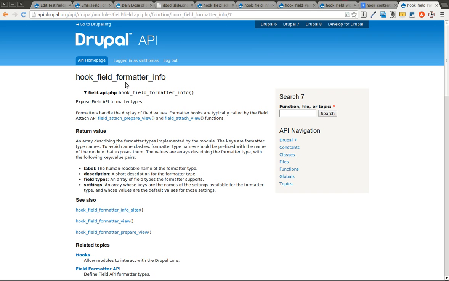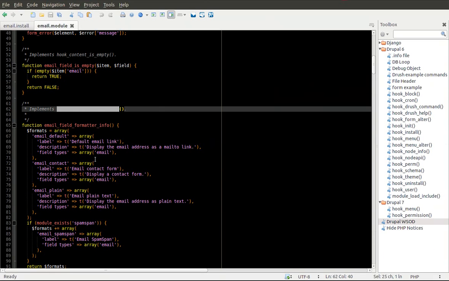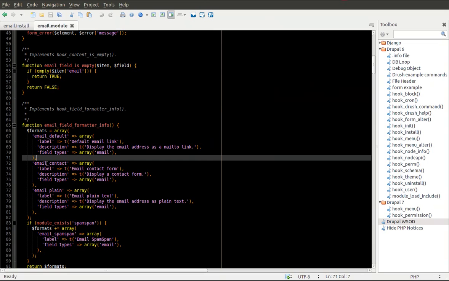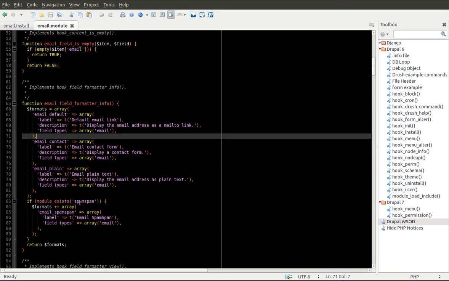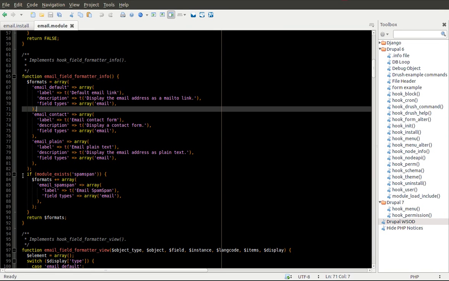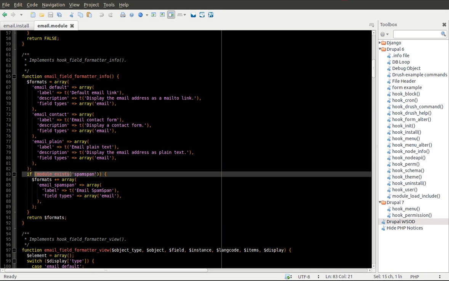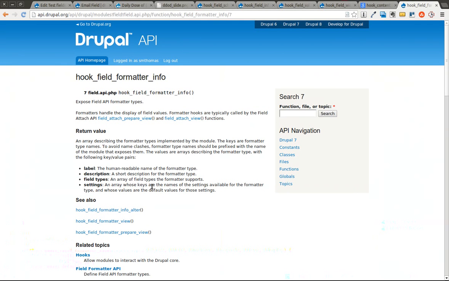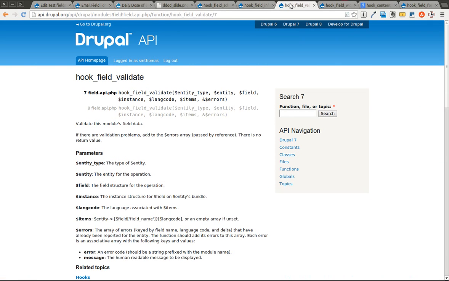So hook field formatter info exposes field API formatter types. You can see there's email default, email contact, and email plain. Also, there's a conditional formatter. If the module exists, which in this case means the module is downloaded and installed, and this is the spam module, it adds another format. Let's go ahead and take a look at what that means.